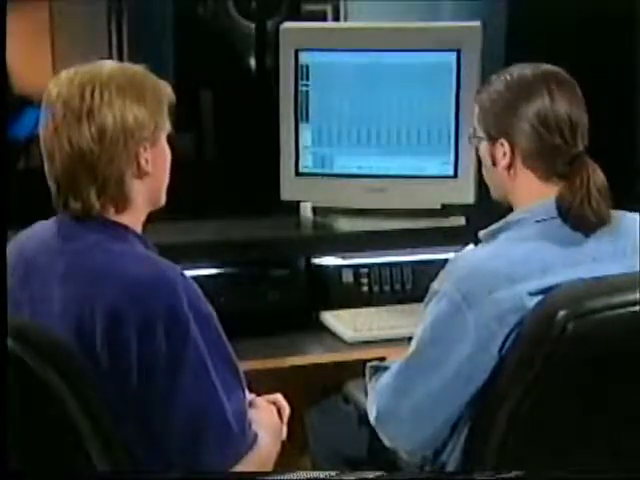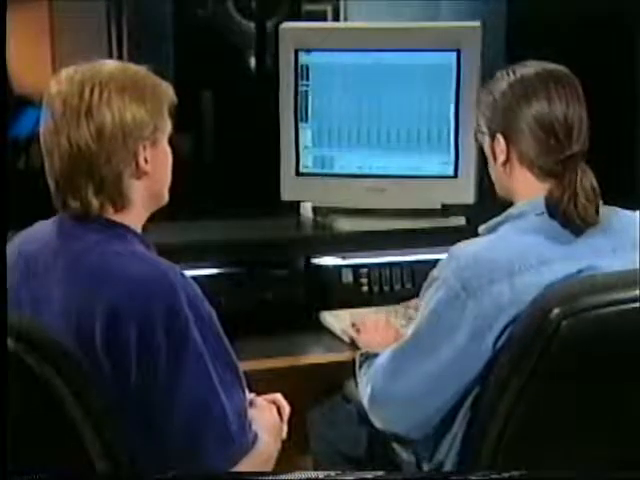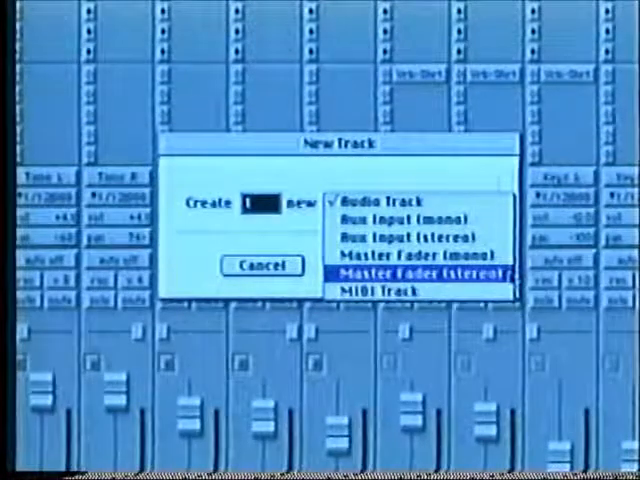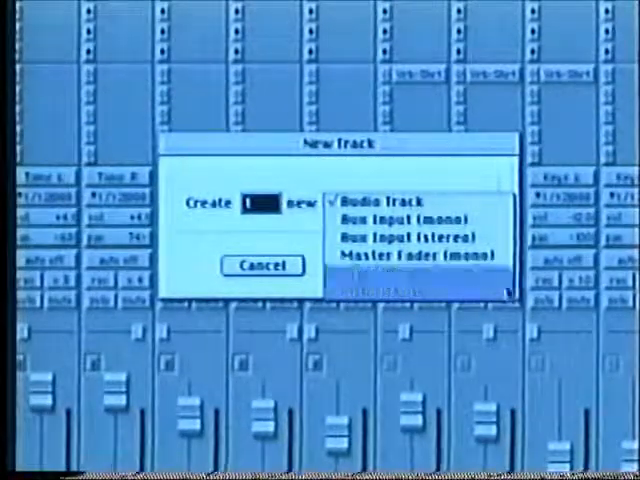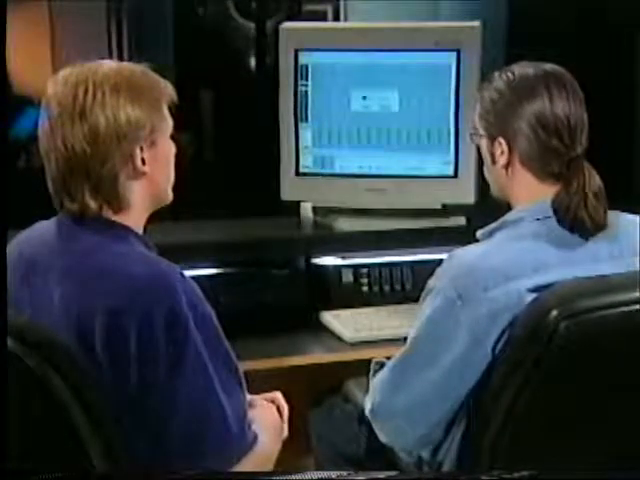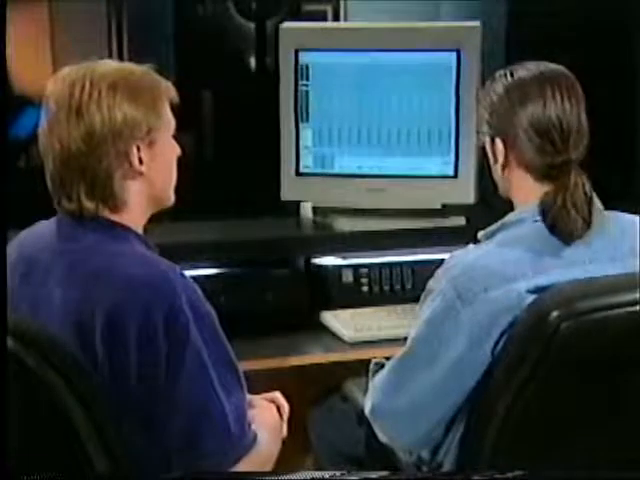Right. So yeah, it's an incredibly powerful mix environment. We also can create auxiliary inputs, mono or stereo, master faders, and even some cool MIDI capabilities. So it's a really powerful mixing environment. Basically anything you want to do here mixing-wise, you can. This rivals the best of the best out there.